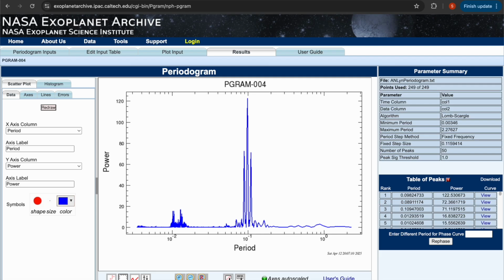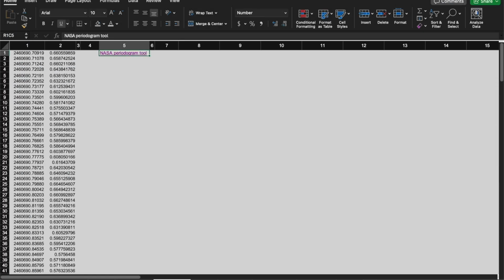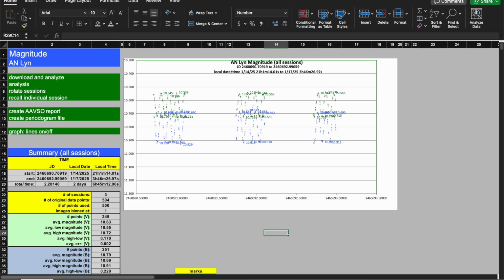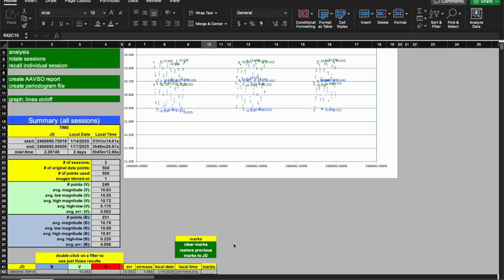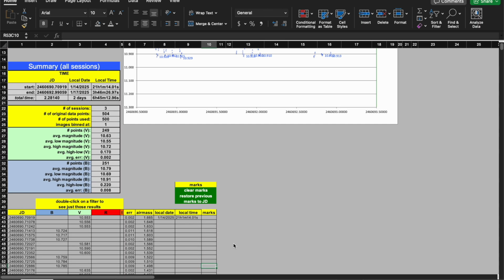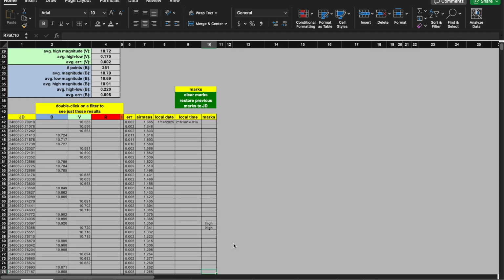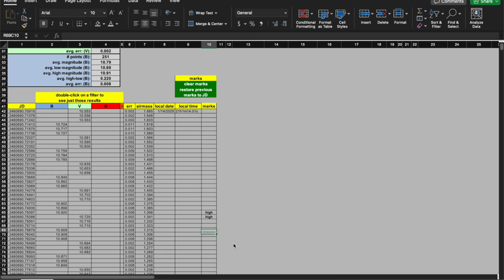What we're going to do first is come over to the magnitude sheet, and we're going to use this last column way over here, this marks column. When the program does an analysis, the marks column just puts in where the high and low peaks and valleys are. So for each filter, here we have the first high for blue, which is 10,920, so that's the dimmer part, and same thing with the V filter, 10,720.